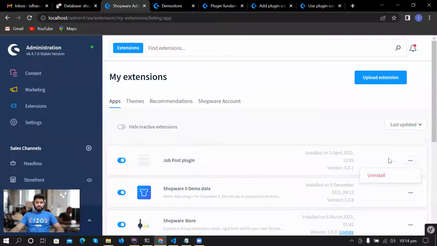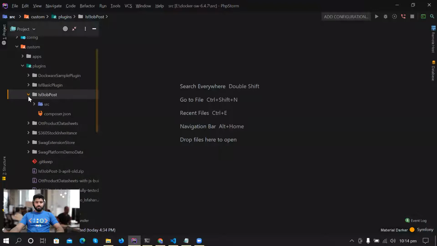But whenever I click on my plugin, there is no tab or icon or link for configuration for our plugin. So how can we access this and how can we create this? In order to do this, we just need to go inside our source folder. So let's see what we have done so far.